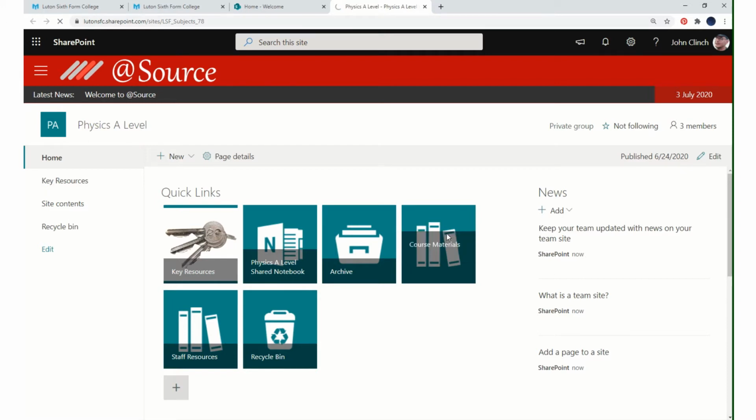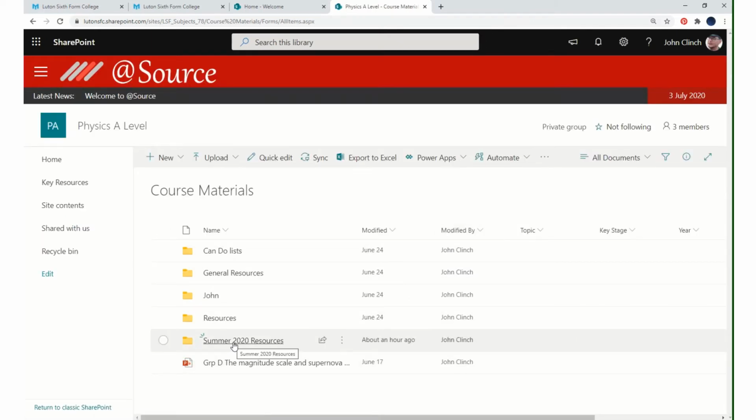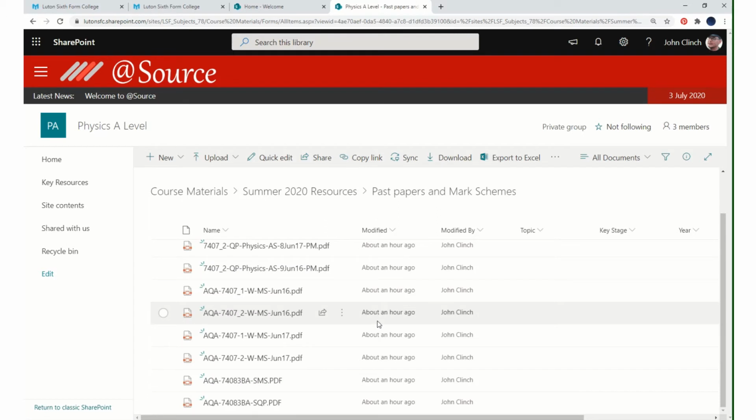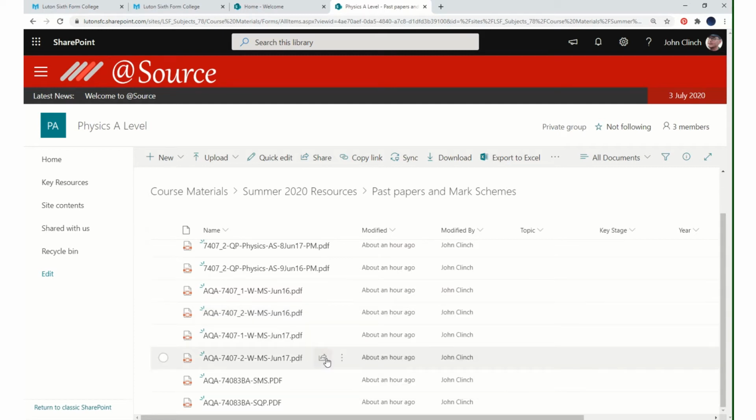So we go on course materials, and what we're interested in today is summer resources. Okay, so there are some things that you've asked for. In here there are three past papers to cover what you've been doing this year: AS paper 1, AS paper 2, and an astrophysics paper, and their mark schemes, and there are 2 of those each. Okay, I think that's self-explanatory.